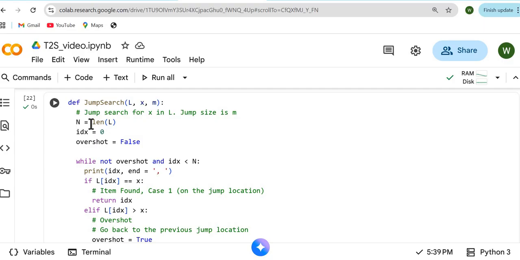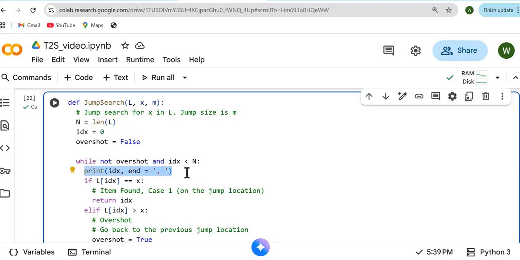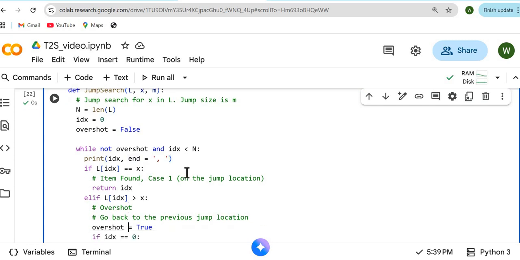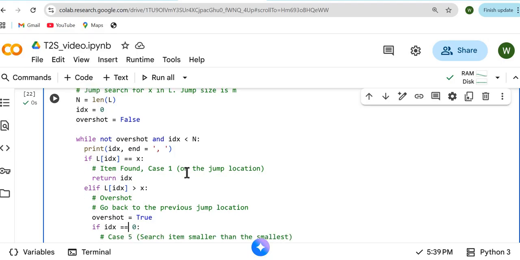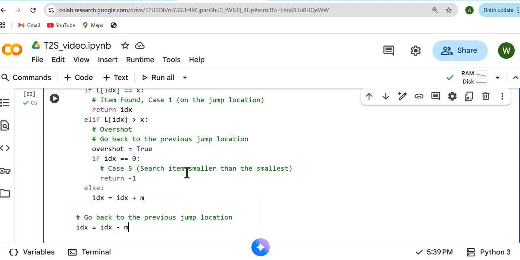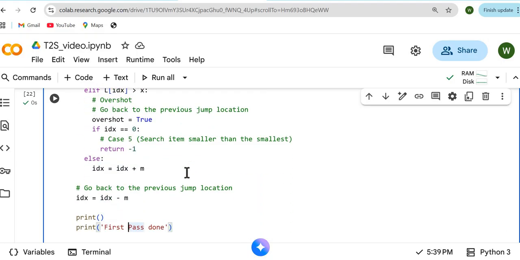So in order to understand the output better, I have added a few prints in this code. Basically, I print the index value as part of the while loop. Remember, this was the first pass when I'm going over the jumps. So I just keep printing the index with an end of comma, so I print the index, then a comma. That way all the indexes appear on the same line in the print. Next, I put one more print here, which says the first pass is done. So in case my first pass, which is the jump values, is all done, I put a print over there.